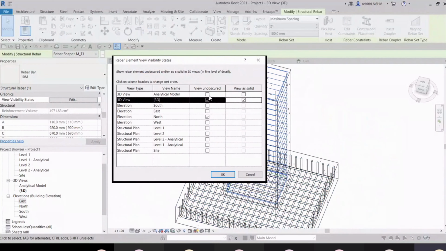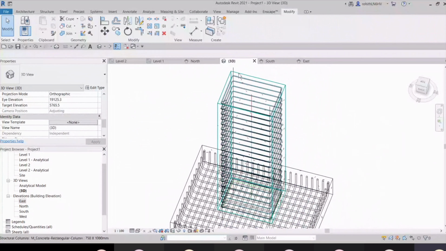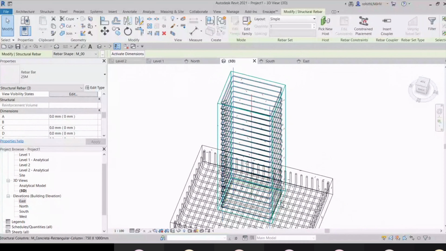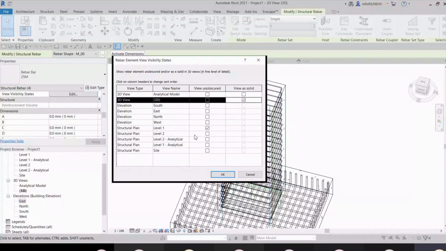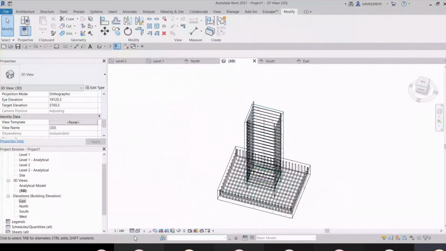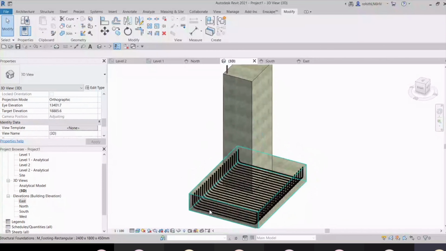If you choose this view unobscured, that means you can see it in the realistic visual style also. If I uncheck it, let me show you. This is as solid, you can see, and I have to select all these vertical rebars. Vertical rebars, view visibility state, click on this view as solid, click on OK. Now you can see these are as solid, but if I choose realistic, you cannot see the others, right? You cannot see the others.